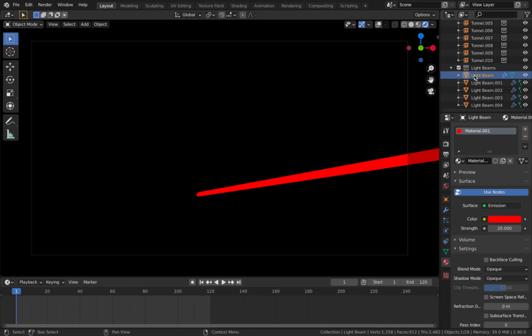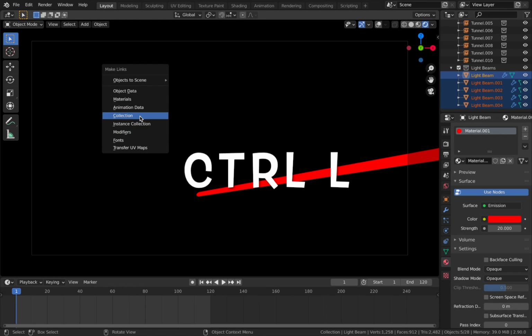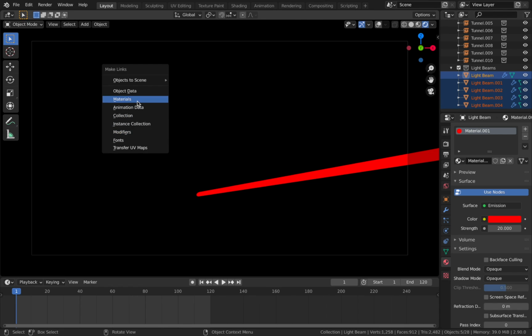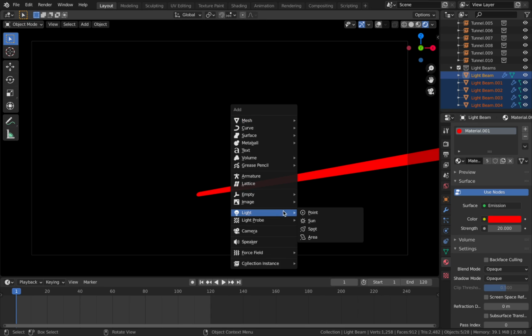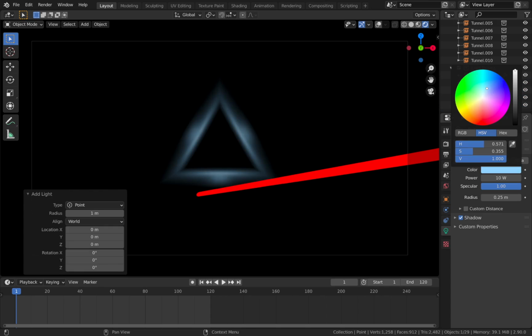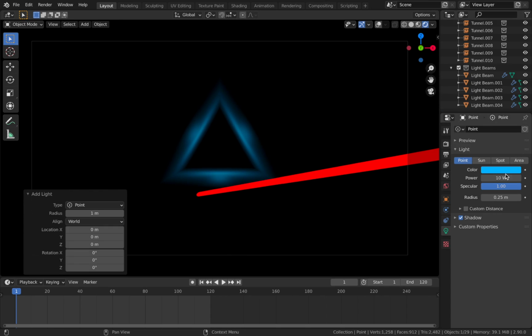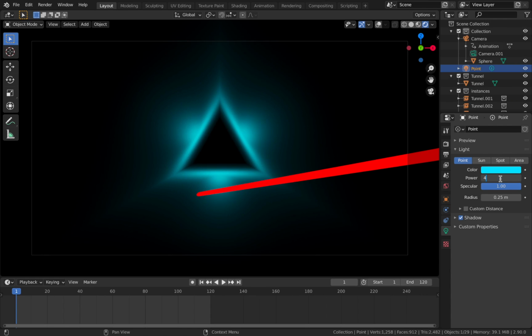Now let's apply this material to all of these beams. So we're going to click on the light beam, hold shift, click on all of your beams, come into your viewport, hit Control L. That's going to give you linking options and we're going to link materials. Great, now let's light up the tunnel. So we're going to add a light, hit Shift A, add a point light. Let's make this a nice cool blue to offset against the red beam. Now let's pump up the wattage to about 48, that looks good. Put the radius at about 0.8.